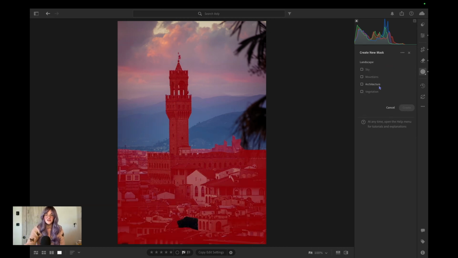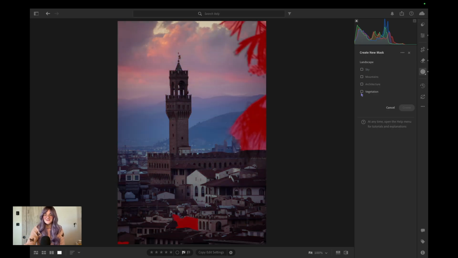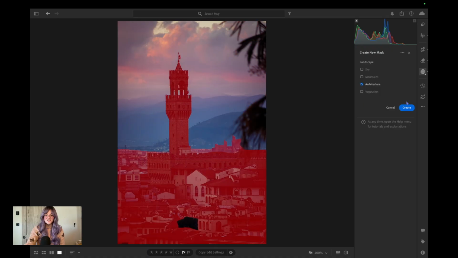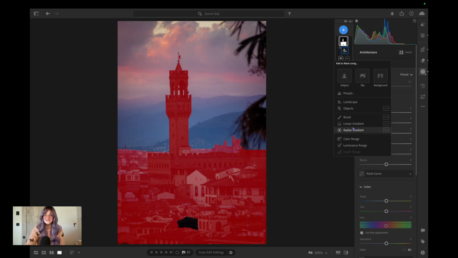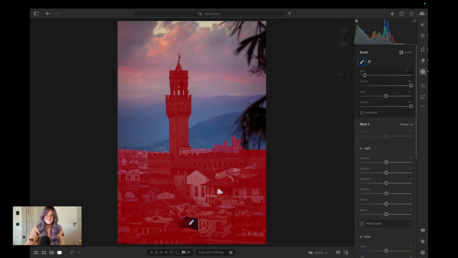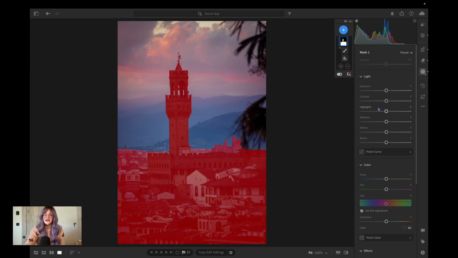Okay, cool. Oh, look at that. Okay, see, it detects the sky, the mountains, the architecture, and the vegetation. Love it. I'm going to click on the architecture and I'm going to say create. Now I know it thinks that this is vegetation, but I'm going to add to the mask, because I want this to be included, because it is actually a part of the city and it's not vegetation. As I said, this is not perfect, but just saved me a lot of time with the brush going in there.